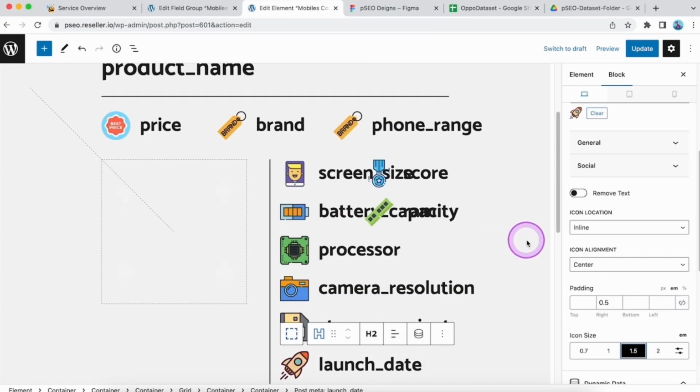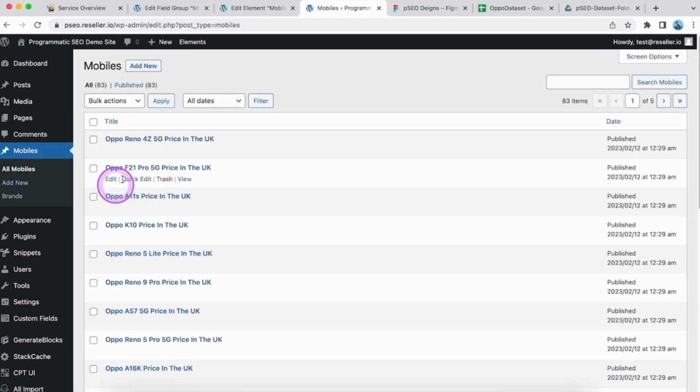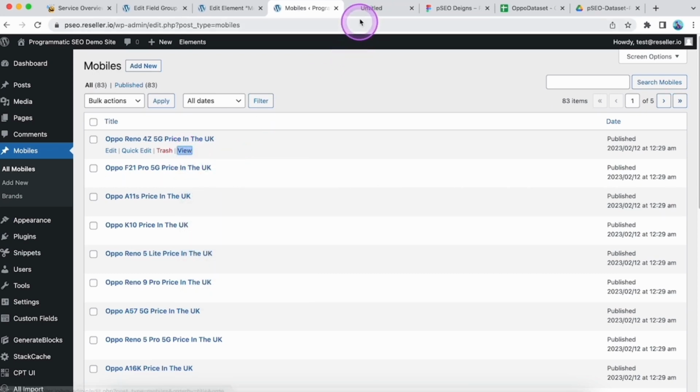Okay, I believe I've created this layout in here. I know it is looking a little bit ugly, but we are going to fix it. Let's go ahead and click on update. Updated it. Let's have a look at what it looks like. Okay, we are back in the dashboard, mobiles, all mobiles. Let's look at the first mobile. Click on view, open link in new tab.